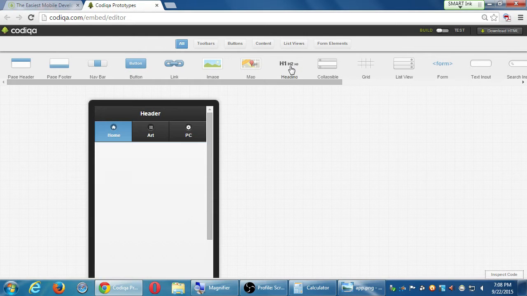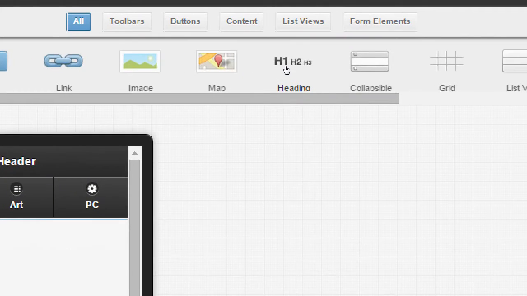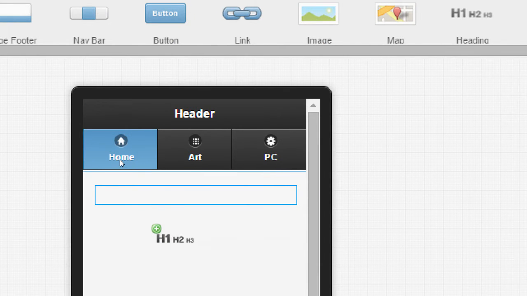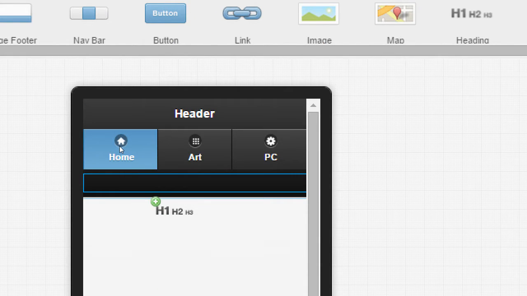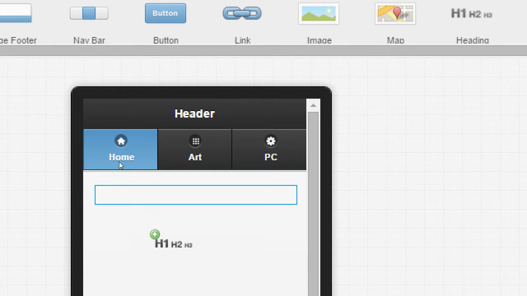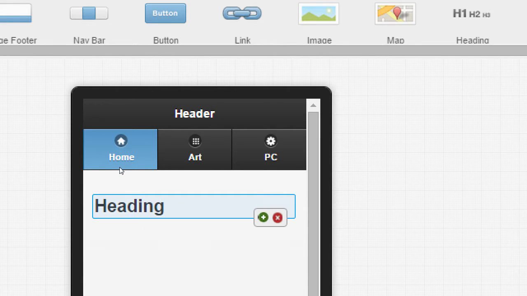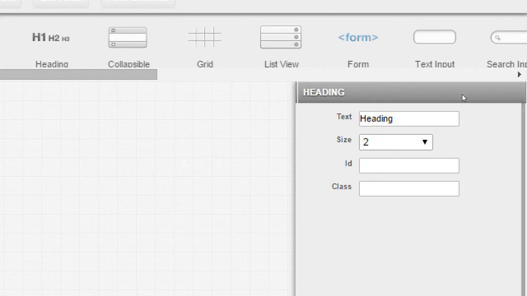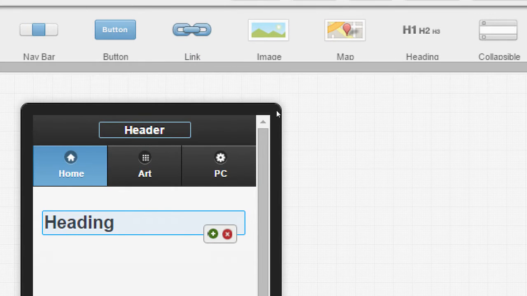All right, so I'm going to drag a heading. It's just a block of text. It's an H1. I'm just going to drag an H1 into the content area. Again, be careful. Don't drag it into the header. Put it in the content area. Nothing really to do there. Just drag that in as a placeholder.